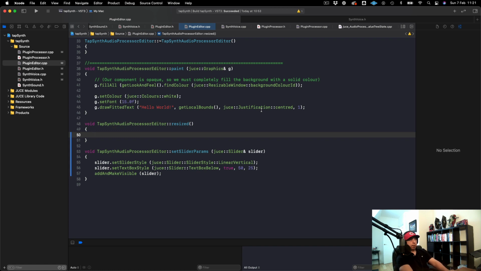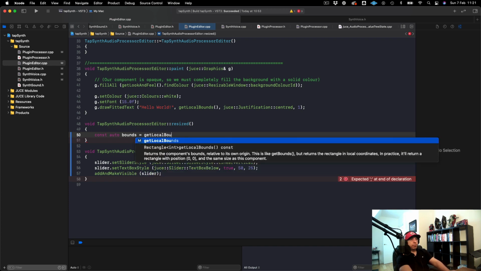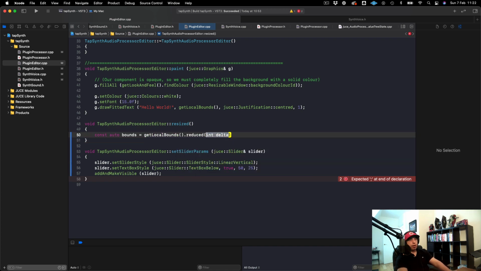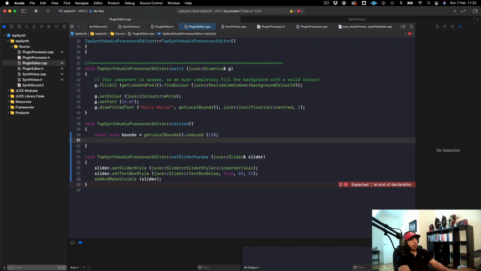So let's first create a couple variables here. I'm going to do this const auto, and I'm going to create this box that's going to be bounds, which is going to be essentially the boundary of the whole plugin, but I'm going to shrink it a little bit. So I could say bounds equals get local bounds, and then I'm going to reduce that on all sides by 10. Okay, I'm just picking this value out of thin air.